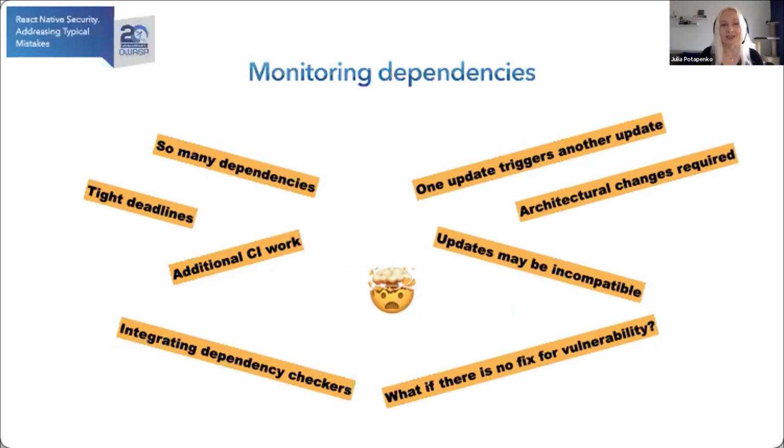So monitoring dependencies is not that easy for React Native. You are forced to use a lot of them. You will have a lot of additional CI work. For example, dependency checkers are a must. And when you need to update your dependencies, you should consider that one update triggers another update. You may need to do some architectural changes to your application. Updates may be incompatible, and you may face some vulnerabilities that just do not have a fix.